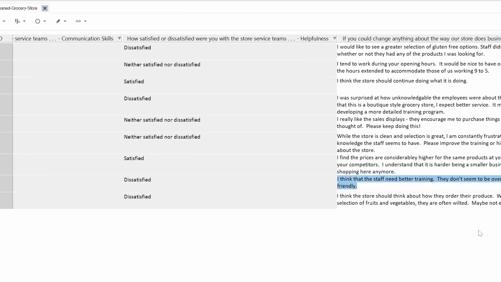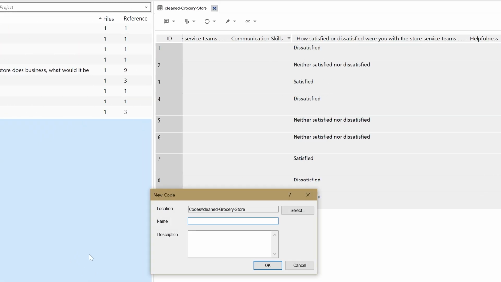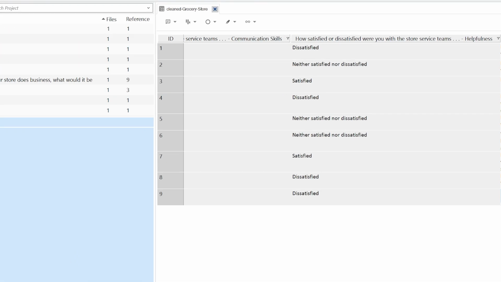Lastly, we have an answer that reads, "I think this store should think about how they order their produce. While there's a wide selection, they're often wilted, maybe not enough demand." This relates to expired food, a term we used in our previous coding session. Highlight the entire answer, drag it into a blank spot in the codes pane, and when prompted, name the new code Expired Food, then click OK.